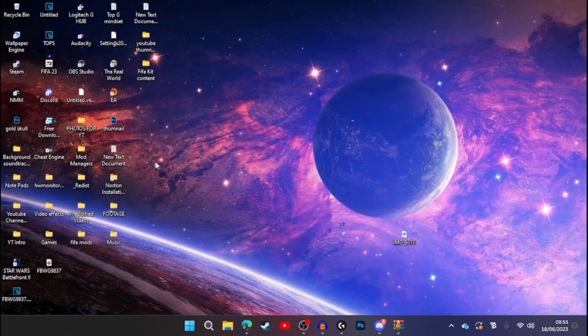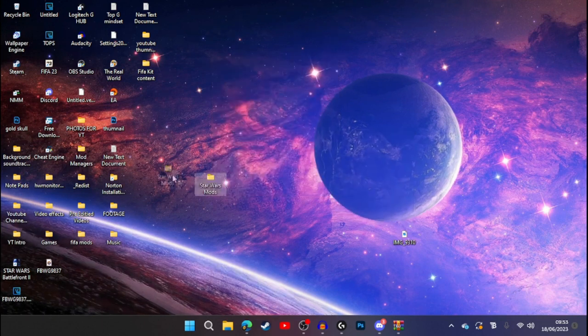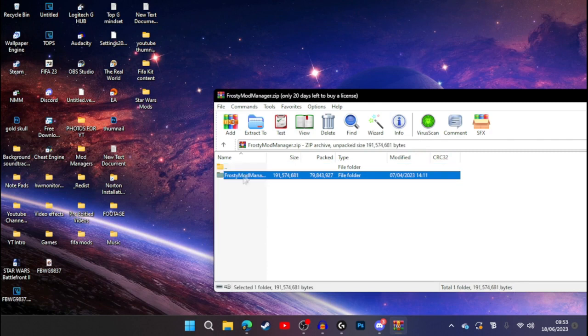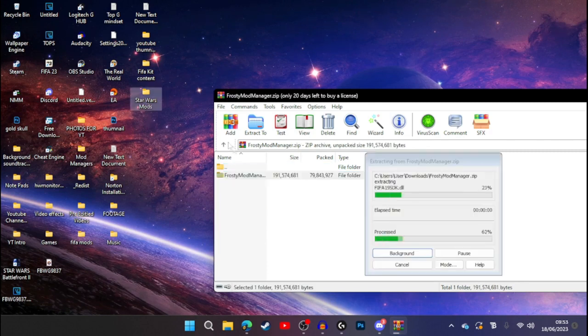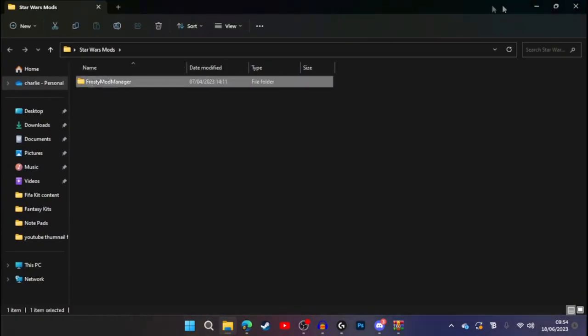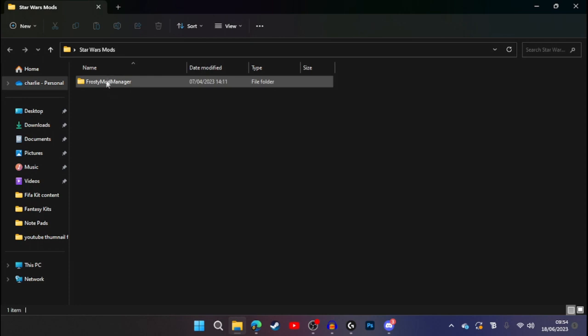Now here's Frosty Mod Manager. I'm going to make a folder just real quick, just to clean up the desktop. So we have Frosty Mod Manager here open. Just to make things easier, you want to extract it. I'm just going to drag and drop it. You see the way I made the new folder there: Star Wars Mods, and Frosty Mod Manager is now in here. So that's the first thing you're going to do, is extract it.